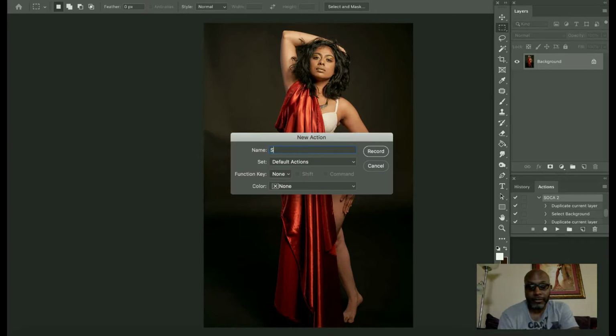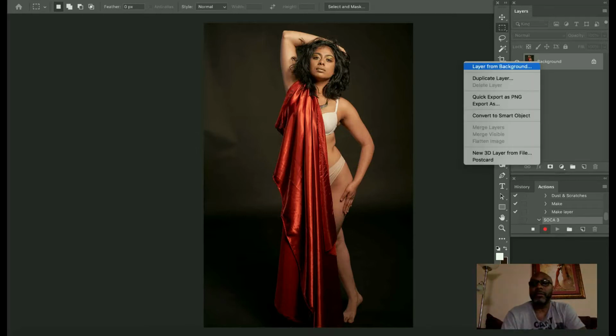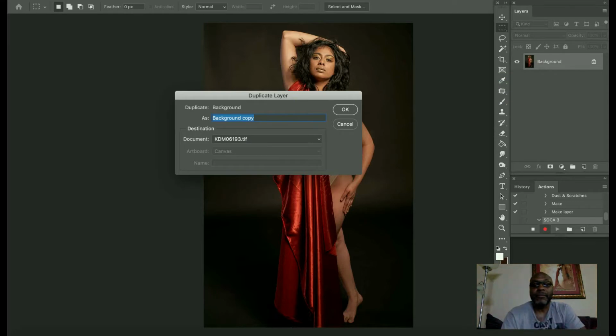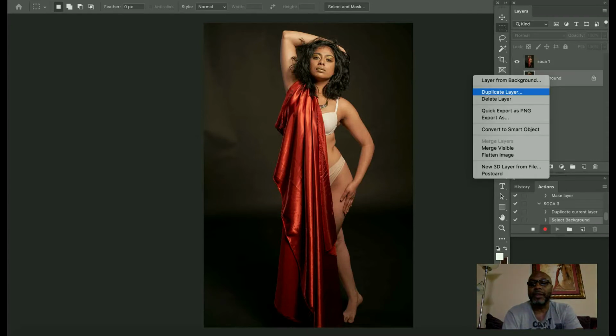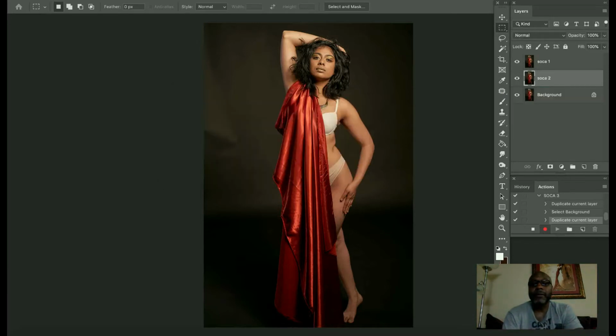You call it SOCA 3 and record. Now, before I continue, when we get to the filter, you can do Gaussian blur or you could do dust and scratches. I'm going to do this one with Gaussian blur. So over here, I'm going to duplicate the layer. SOCA 1. And then we're going to duplicate it again. SOCA 2. Click OK. Hide the original background. And then we're going to start doing all our work on SOCA 1.